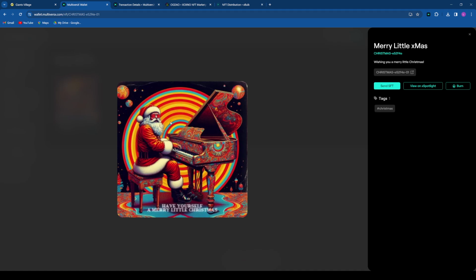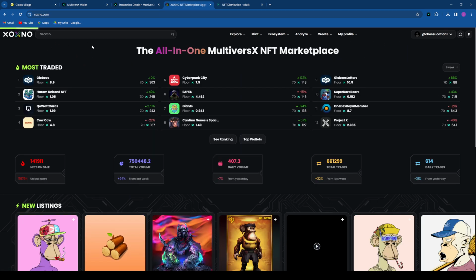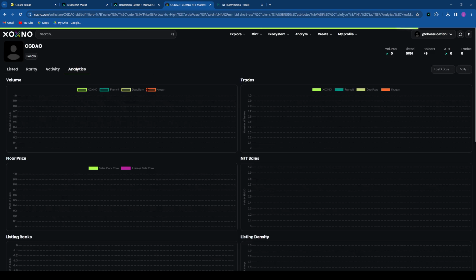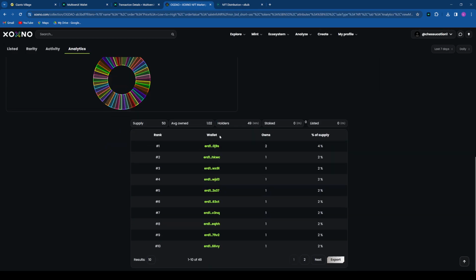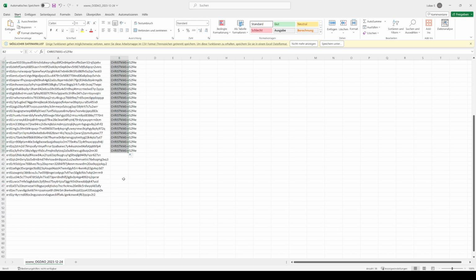So now if we want to send this thing, which is a little SFT, to a certain number of people, or to one group of people, in this case I'm sending it to the mysterious members of the OG DAO, all we do is go to the collection. This is XOXNO. Find the collection, could be any. Shout out to all these projects doing well here. Go to analytics and export this list. Now, I've already done this, and here are the addresses, and here's the NFT I want to send, and I want to send it to all of these people. So, got that.